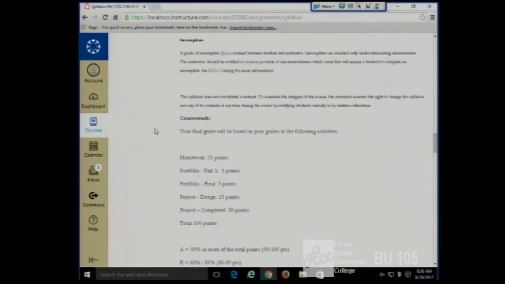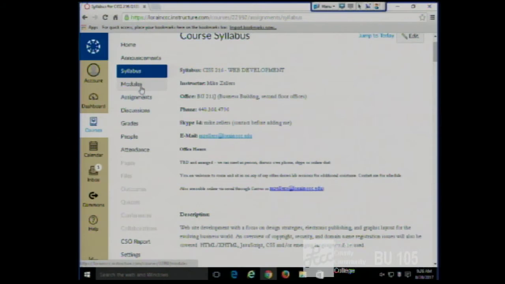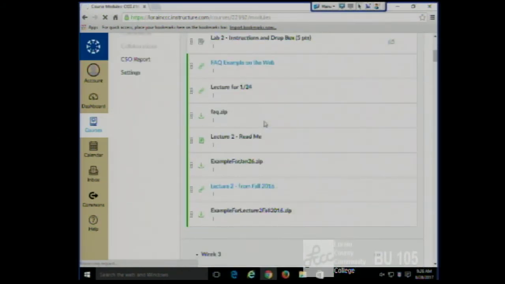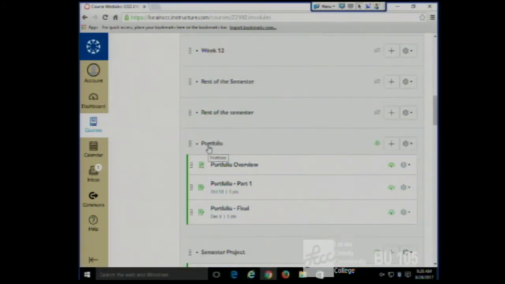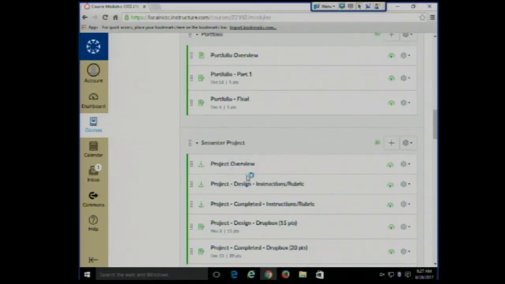Let me point out to you the project and portfolio modules. Portfolio, there's an overview of it. And then there's two drop boxes for the two portions of it. There's sort of the first version of it and the final version of it. The project is done in two parts. There's a design, and then there's the completed version of it. So read through these two sections as soon as you can, because I'll be talking about them sometime over the next couple of weeks. Any questions about any of this?